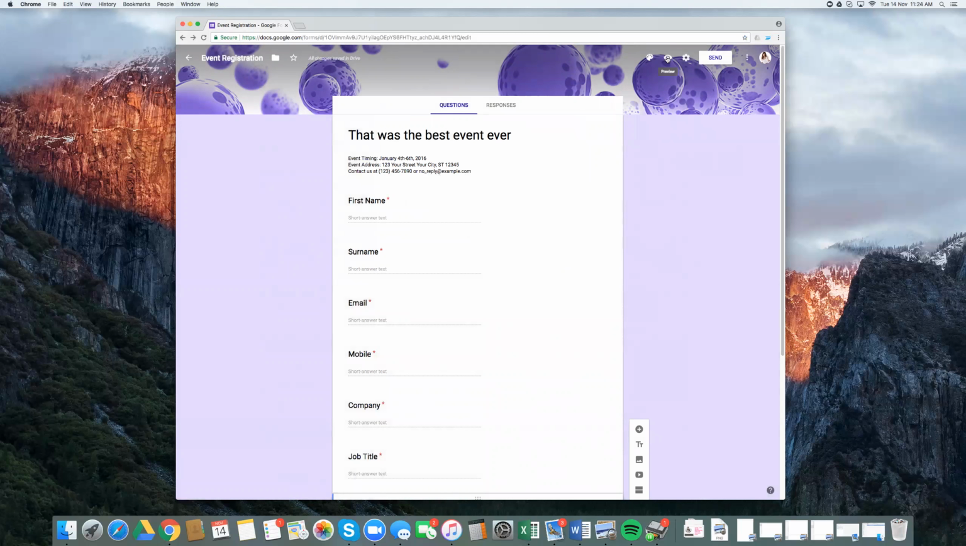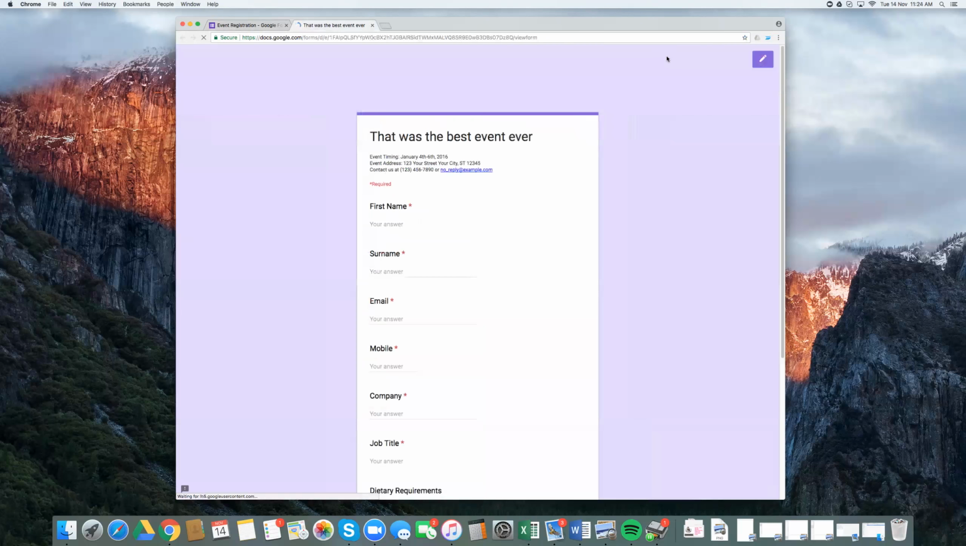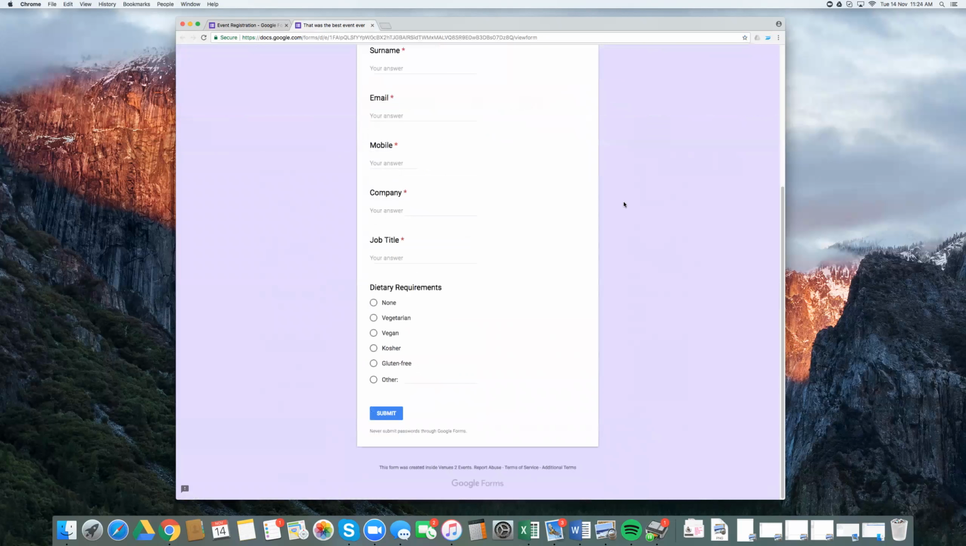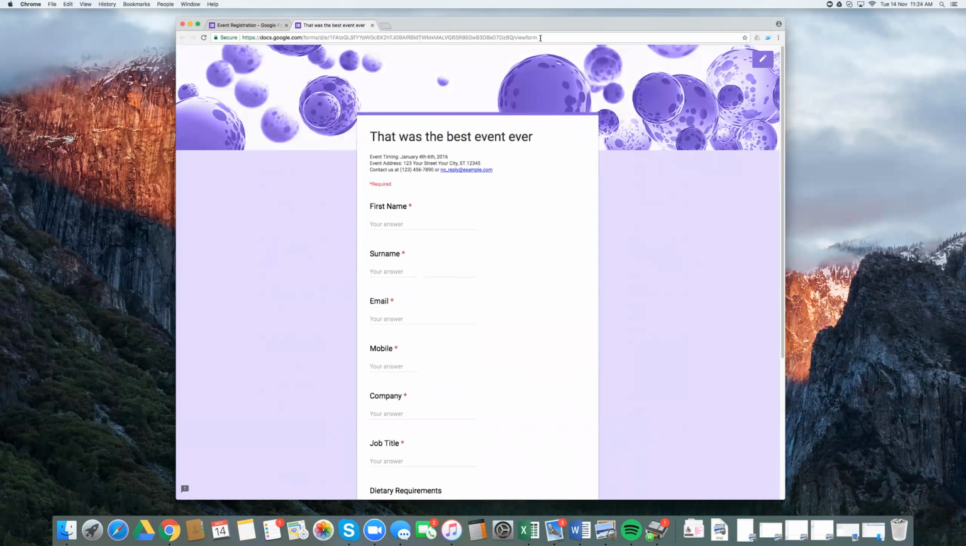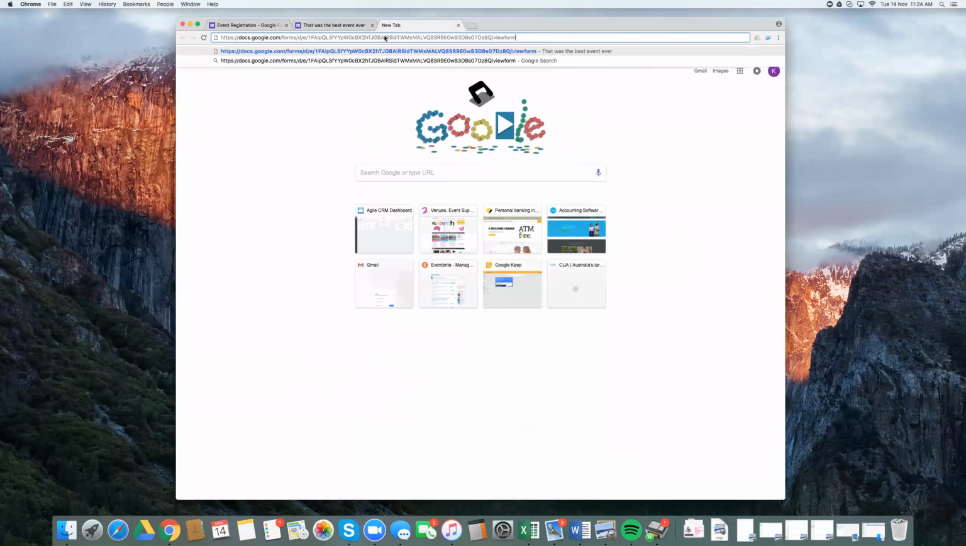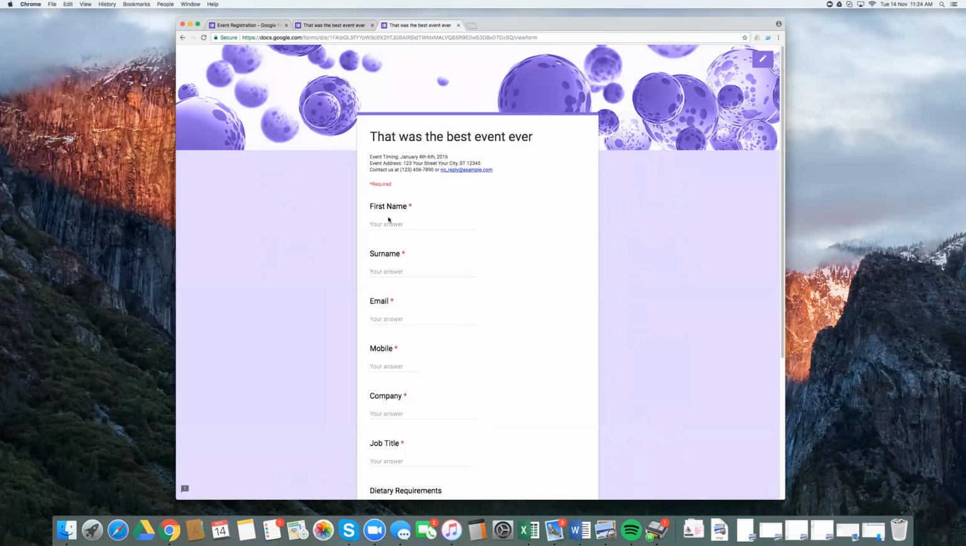And then this little button here is the preview, where you can view your form. And this is basically the link that you can use as well to share with your guests, with your delegates, so that they can register. So let's fill out this form. So I'm just going to copy this. There's my form. Let's see if my link works. Beauty. So let's fill this out and I'll show you what happens when your guests register.